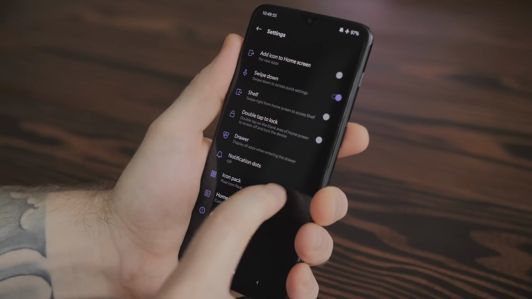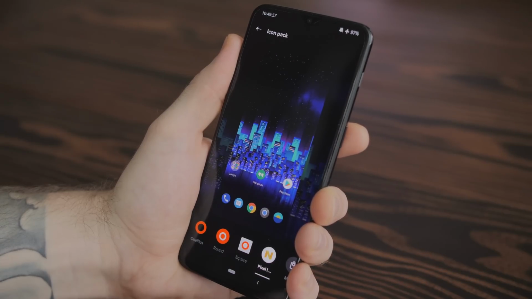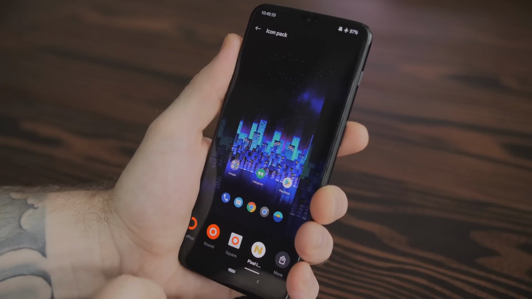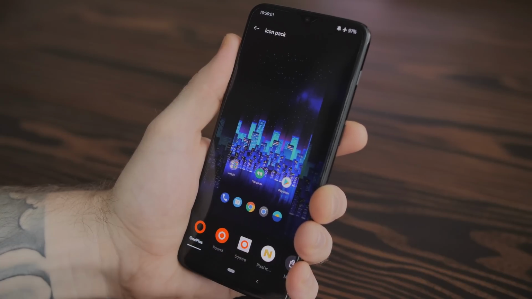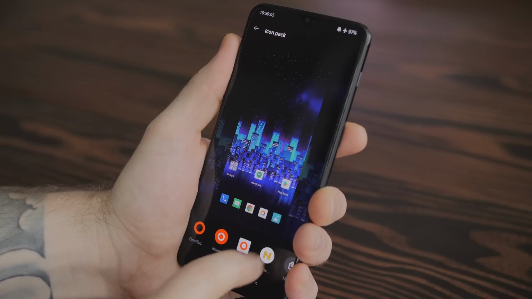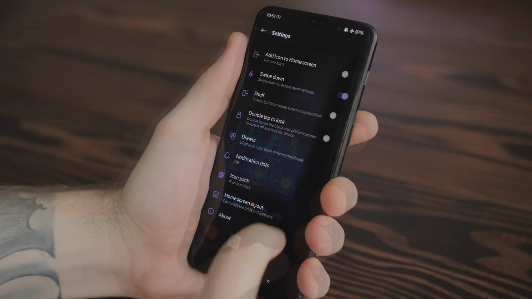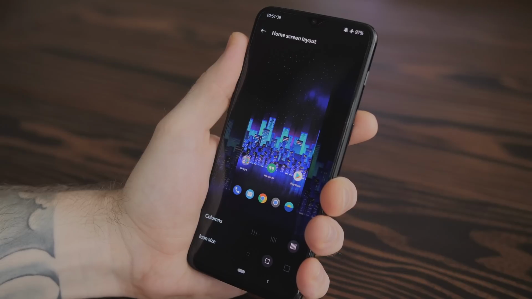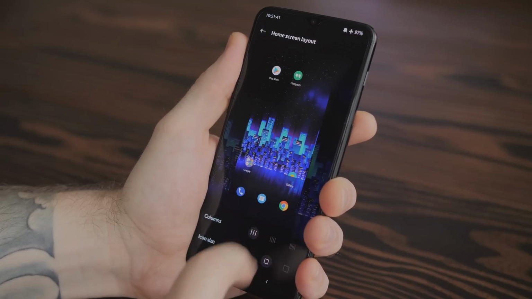Icon pack, oh my god, I love OnePlus so much for giving us the option to use any icon pack we want without a third-party launcher. Like, do you guys know how rare that is? Anyways, I just picked the Pixel launcher icons because I haven't decided on an overall theme yet. And then home screen layout is just set to the default right now, I think.